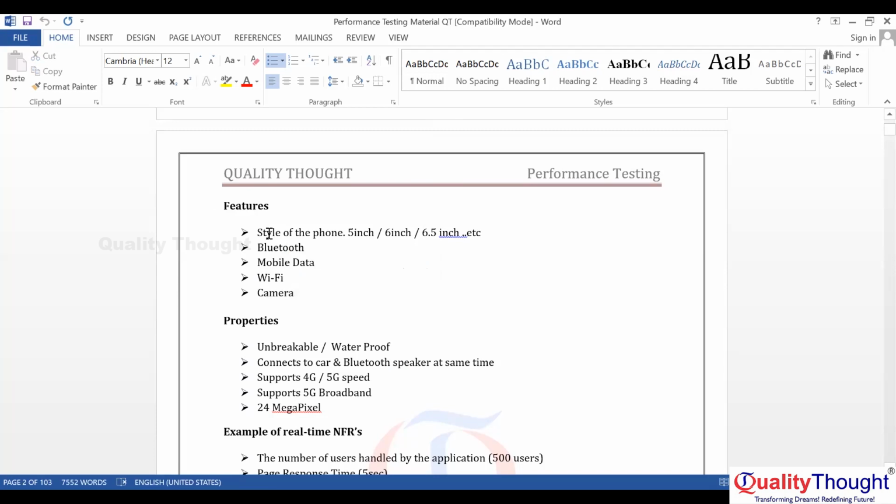So this is how you can differentiate between functional and non-functional. These features of a mobile phone are functional requirements, and properties of a mobile phone are non-functional requirements, right? That is how you need to relate with the actual application.